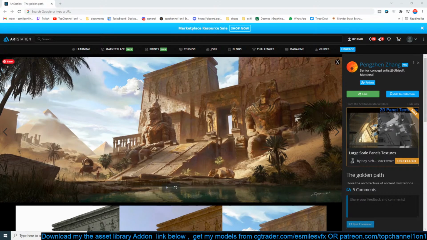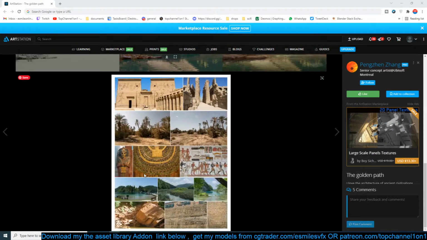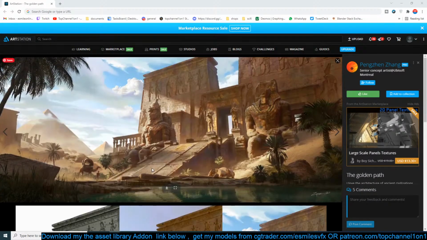Yeah, so this is the piece we're trying to do here. You can see some amazing composition, and we're going to see if we can try and do something like this.